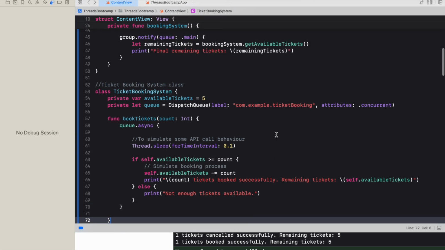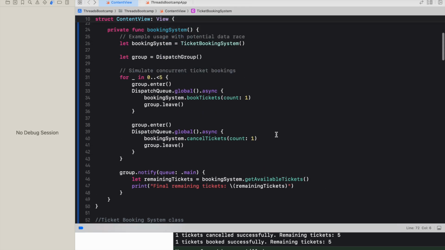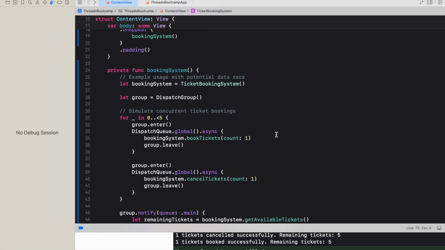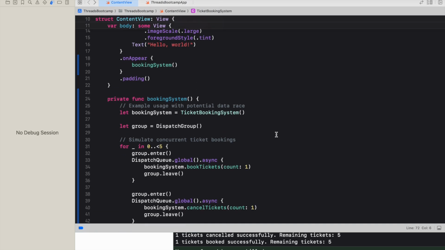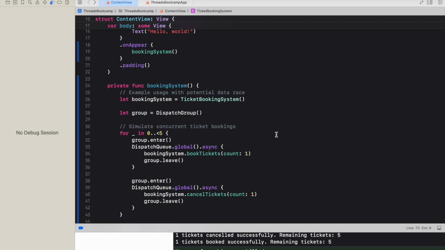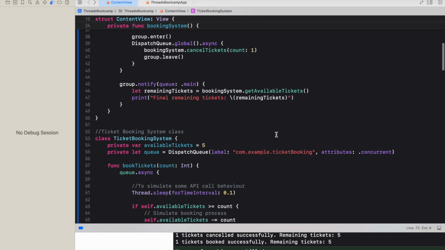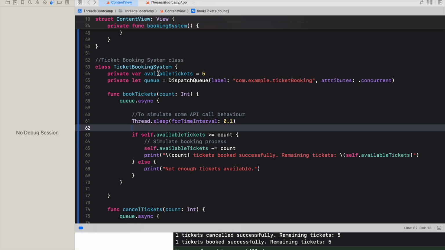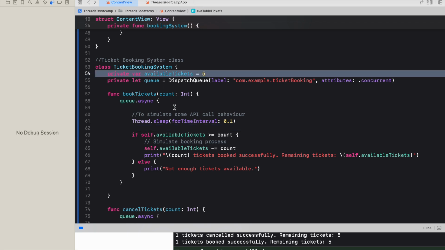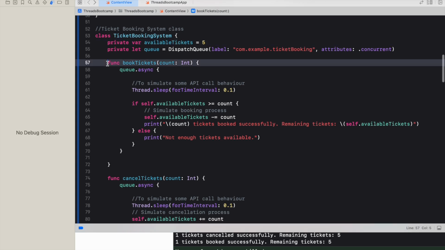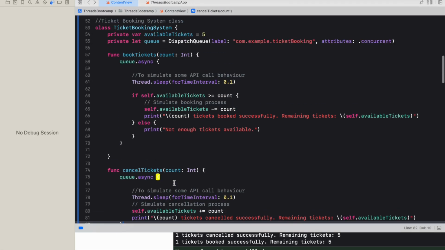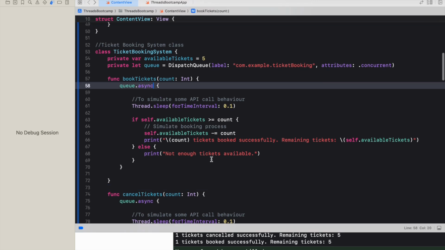So let's see. We have various ways to solve this problem. The first way, we can solve it with the help of the barrier flag. The barrier flag is available in the dispatch queue, and it provides exclusive access to that specific block of code, and it only allows that code to execute at a time. Here this available tickets is our shared resource, because it is accessed by the booking ticket as well as the cancel tickets. So first let's see how we can use the barrier flag.